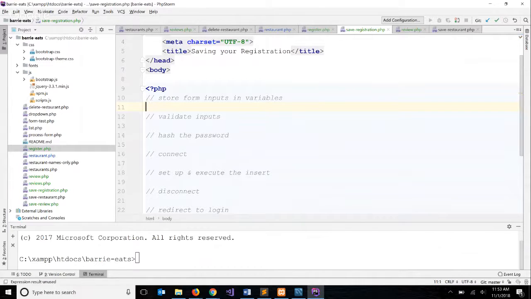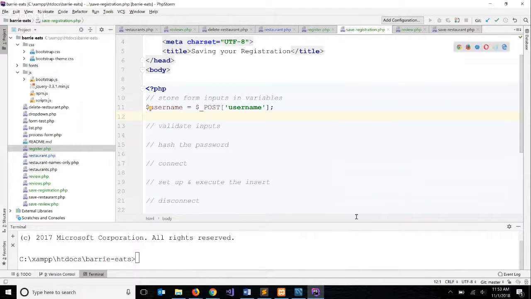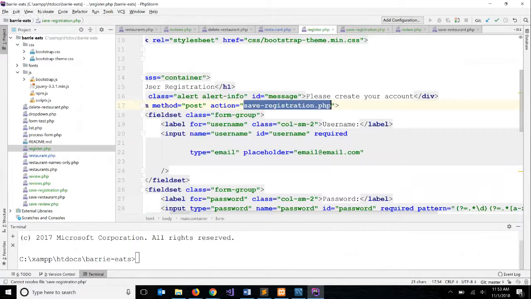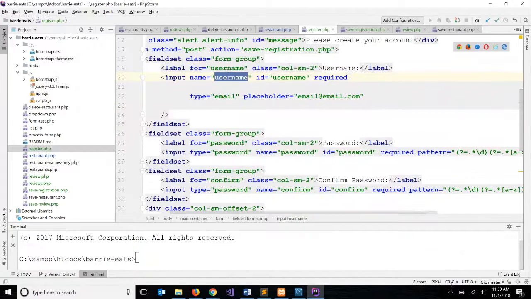So we'll create 3 variables. I'll have a username. We look at our form controls. Right, we've got username, password, and confirm. So we'll create 3 variables with those same 3 names.